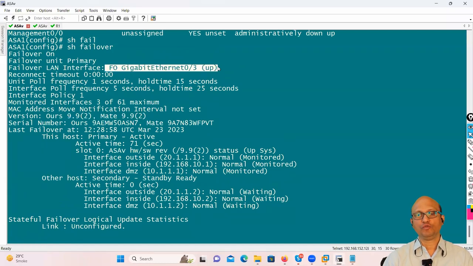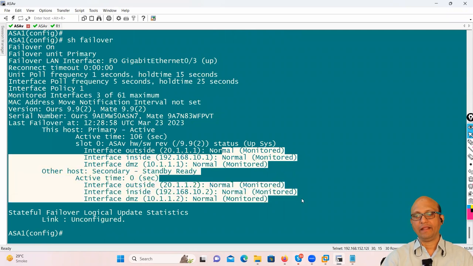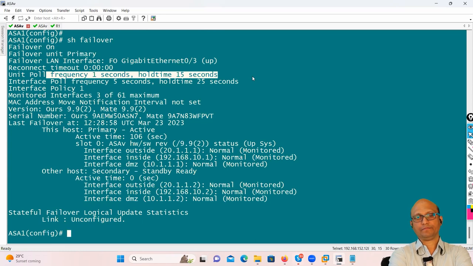Which interface is being used for failover? G0/3. The communication is taking place on this interface. You can see all the other interfaces are being monitored and they are normal. Unit poll frequency is 1 second, that means every 1 second, and the hold time is 15 seconds. What is this? Every 1 second ASA 1 is talking to ASA 2 and they are exchanging hellos. Actually ASA 2 talks to ASA 1 and confirms whether he is active or not.